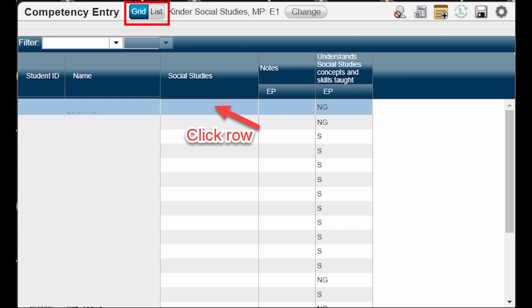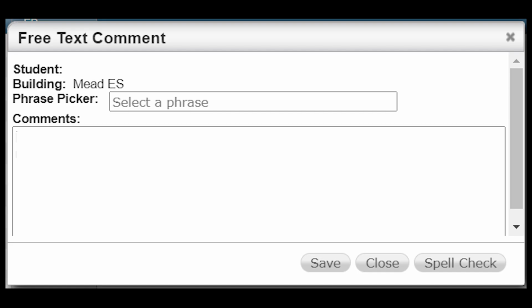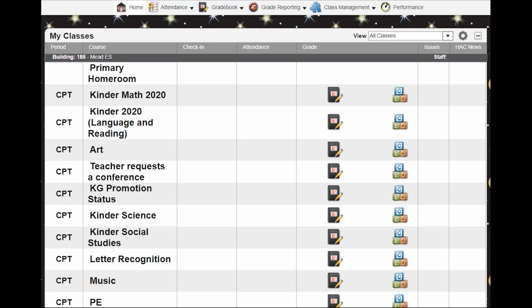Once you have highlighted a student row, click on the New Note icon. The free text comment box will pop up. The student's name will be displayed on the very first line. Verify you have the correct student and enter comments in the text box at the bottom. Enter comments up to 350 characters. Note, if pasting a comment, type an extra character, then delete it so the system knows the text was entered. When finished, click Save.